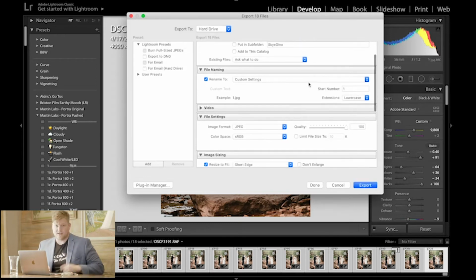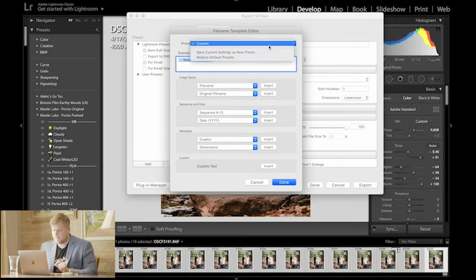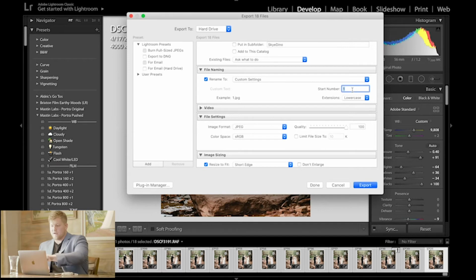Rename to, this is actually quite important. So I changed this to custom, rename to custom, and sequence starting number. You clear whatever's in here, whatever is by default, and you select sequence number. And then done. And then it'll start the sequence number at number 1.